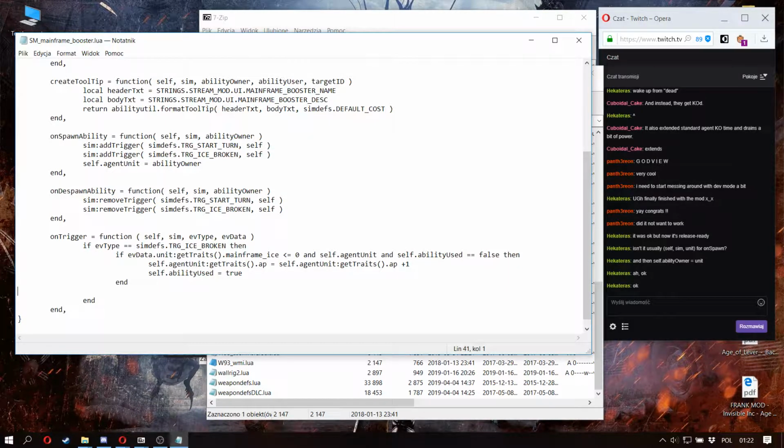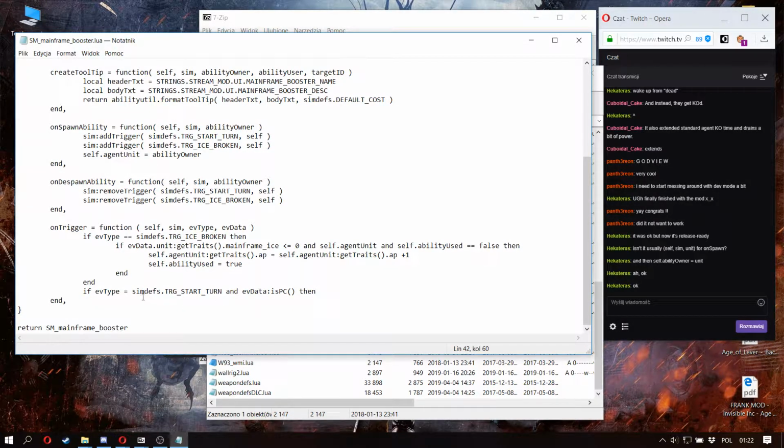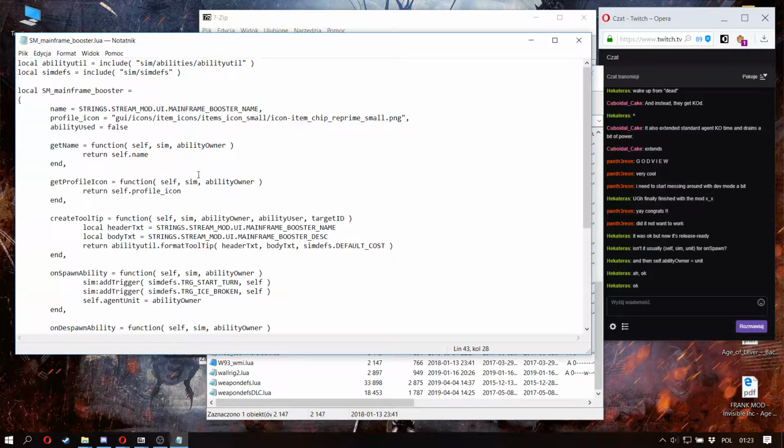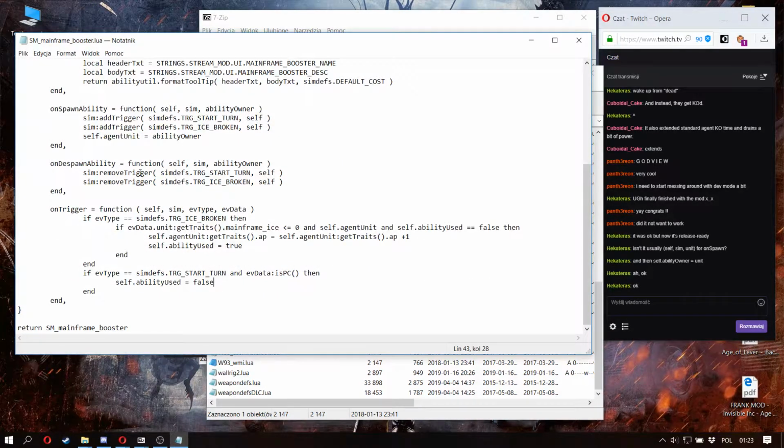Now we need to reset this when the turn starts. So if, excuse me, wrong space, it's here. If f type equals trigger start turn, so if the turn started, and f data, you don't actually have to do the second part, but I do this just to not needlessly trigger it, is player. So this checks if the turn start is the player turn start, right? Not the corporation turn start, because these two are separate. So if type equals trigger sim and f data is PC, then we switch this back to false. And this is it, really. That's all. That's our entire ability, right?